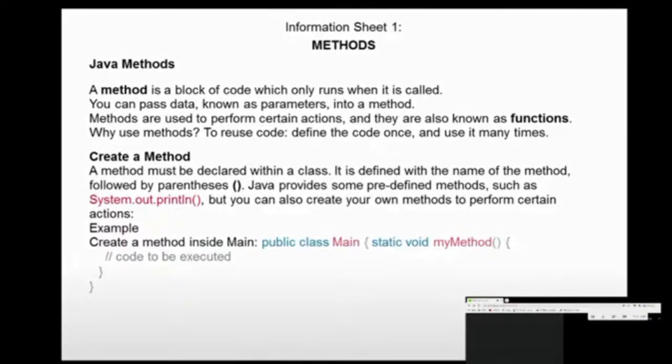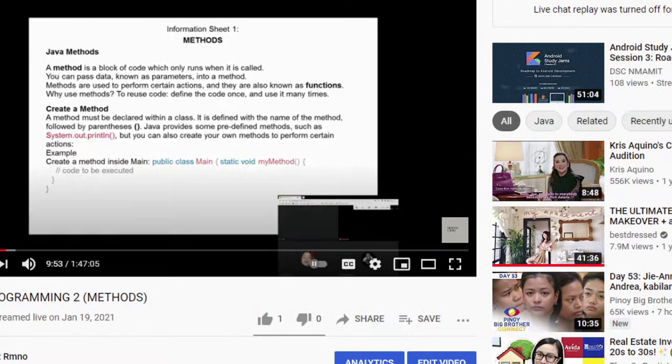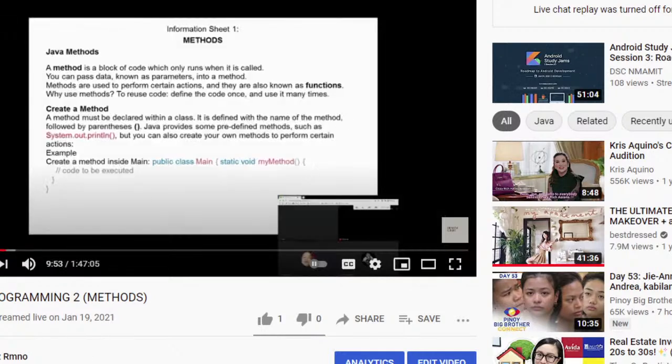Can you hear it? Or is it too low? It's too low, ma'am, very low.